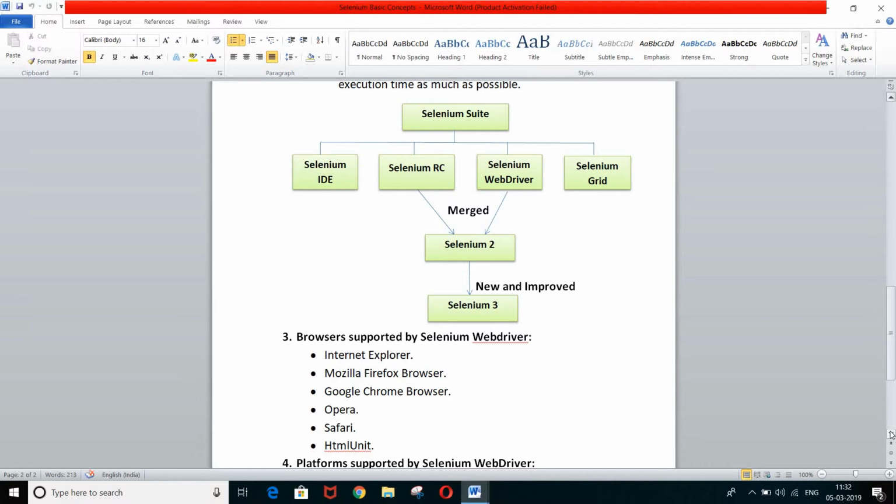Again, this is a very small question for the interview: how many browsers are supported by Selenium WebDriver? Internet Explorer, Mozilla Firefox, Google Chrome, Opera, Safari, and HTMLUnit. Although there are different types of drivers, let us suppose if you want to do mobile testing, there are different types of drivers. We will discuss the drivers separately. I will tell you how many types of drivers are supported by Selenium WebDriver.